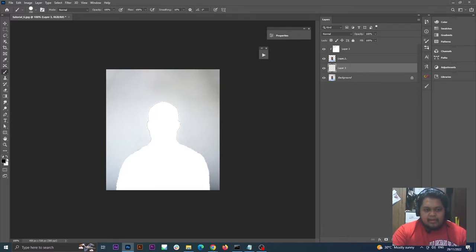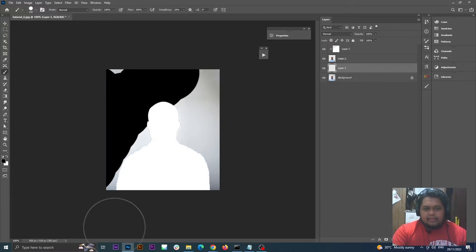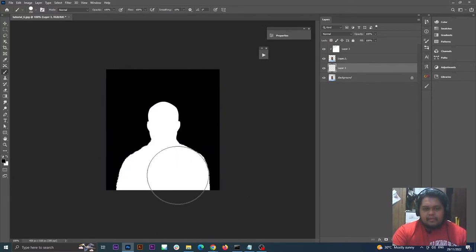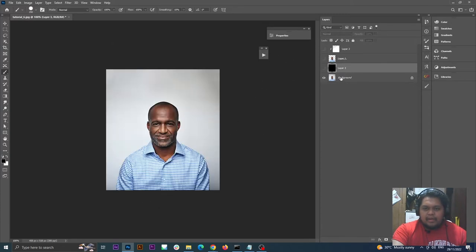press this one to become black, and then just, so this is the mask. So just save this as JPEG, and save this also as JPEG. Okay, now we're going to proceed to Stable Diffusion.